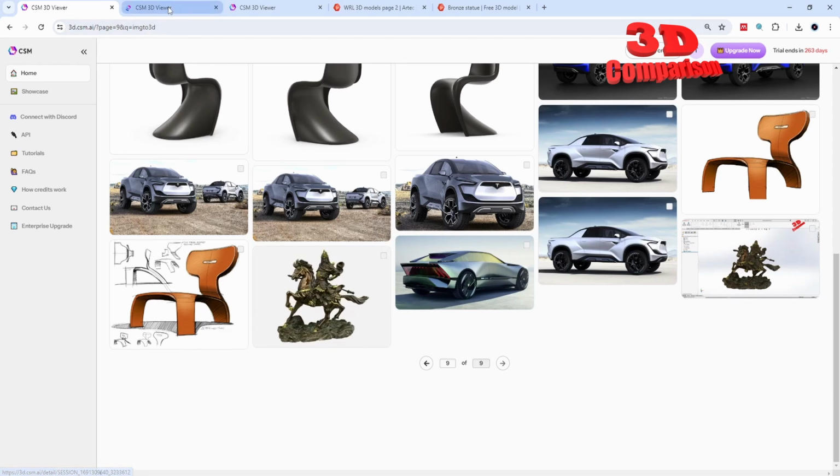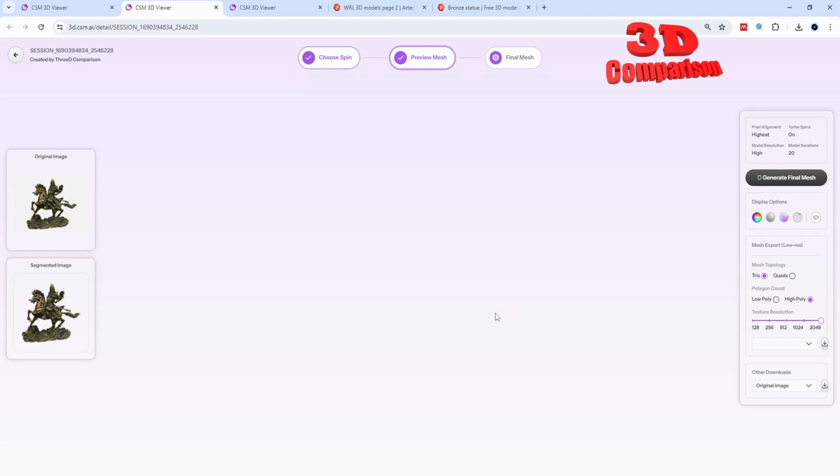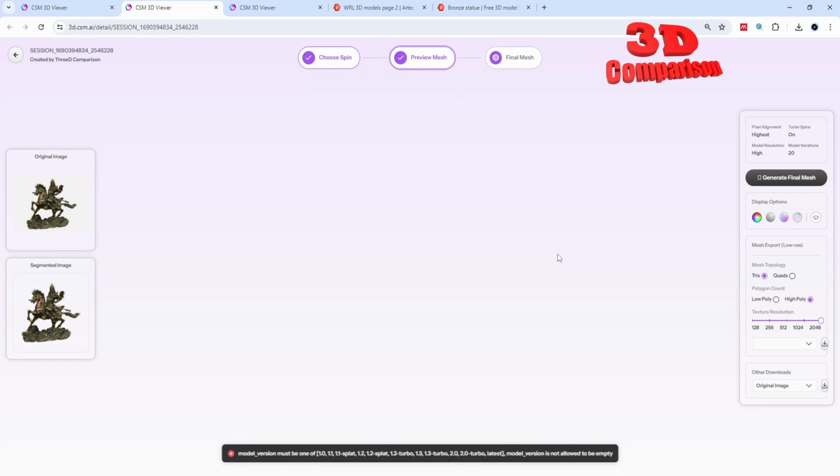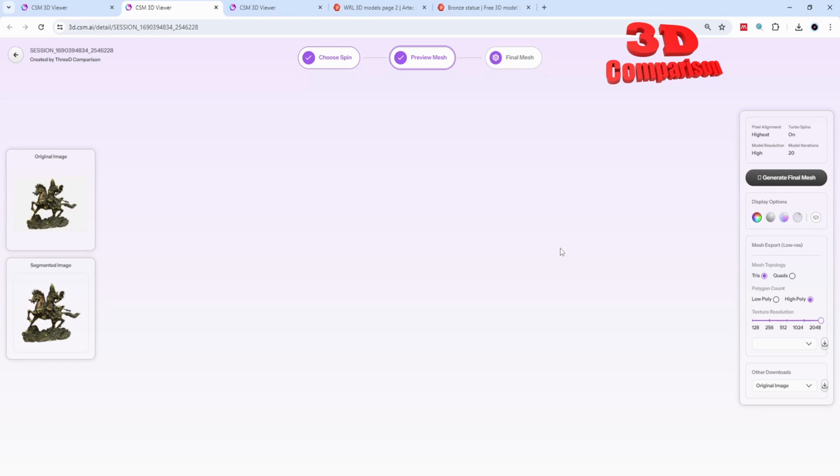Now, since they are almost 1 year old, we're going to see that the meshes are no longer available for this. If I try to generate the final mesh, I will receive a warning that this model version is not allowed. So they updated the platform and this will no longer be available over here.